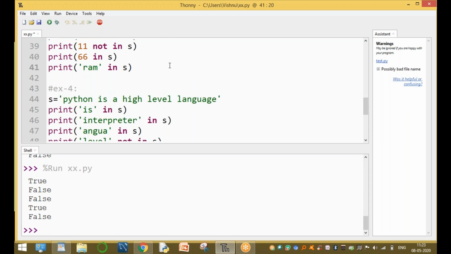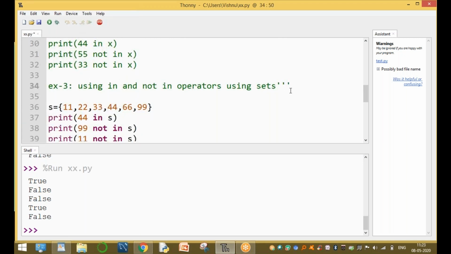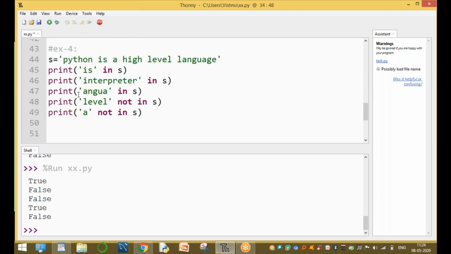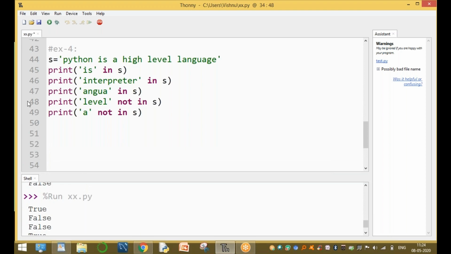The last example, the fourth example. Python is a high-level language. Okay, clear? First, "is" in S, is present in S, true. "Interpreter" in S: the string is not present in S, so the value is false. "Angua" string is present in S, true. "Level" in S is true, but "level" not in S is false. "A" not in S, that value is false.